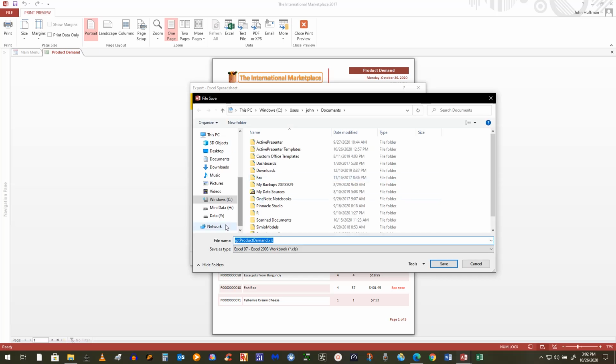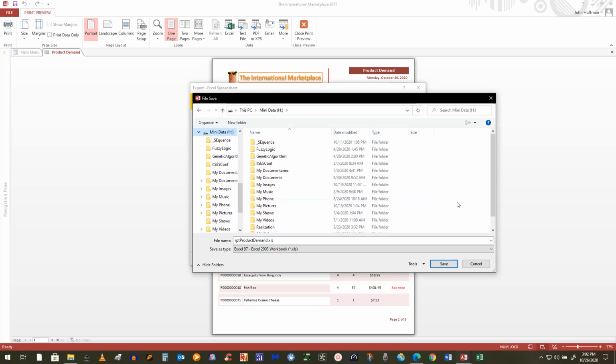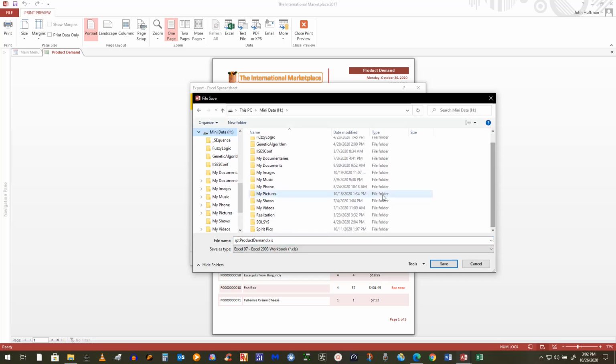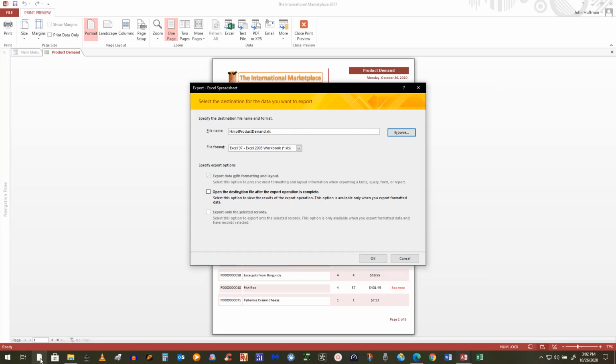Let's go to, boy, you're getting a lot of free lessons here. Yeah, let's just do it out of my H drive. RPT product demand gives it the same name as the object that you did. By the way, the file format is Excel 2013 format, and that's the most recent one. Wow. So that's an older format.